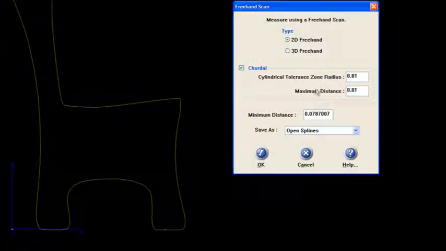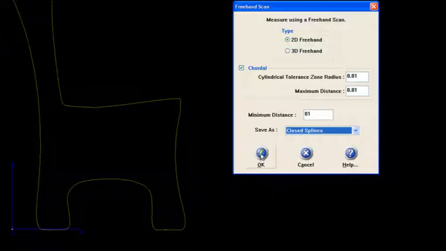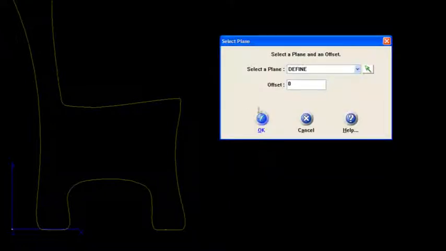All the detail here is the same. I'm going to change this minimum distance to 10,000ths of an inch. But this time I'm going to go to the Save As, and I'm going to go to a closed spline as the option. And I'll say OK. And again, I need a plane to set this to, so I am going to select the tabletop again and say OK.